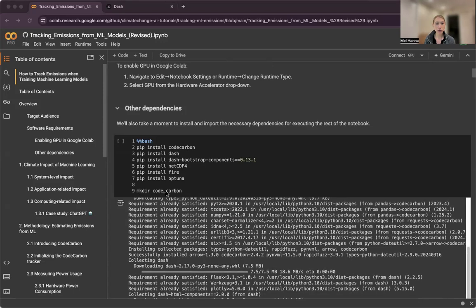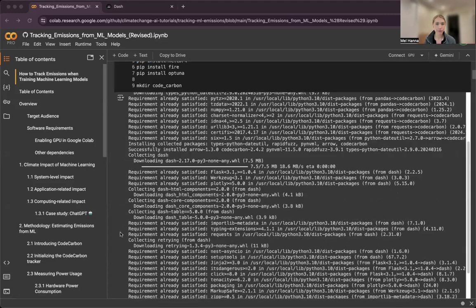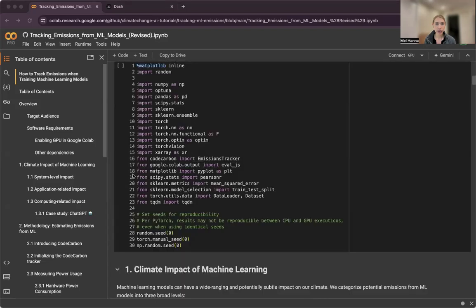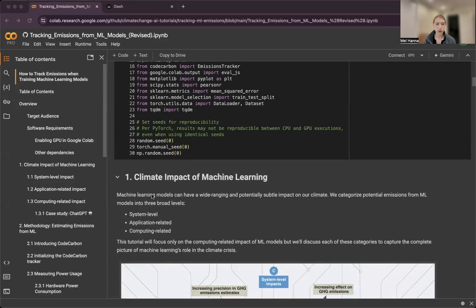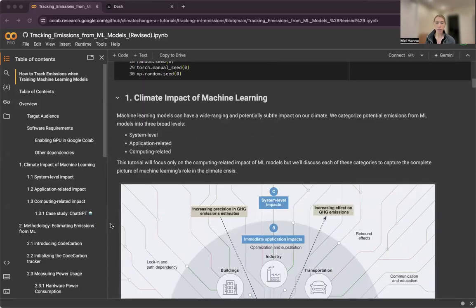We're also going to create a directory here called CodeCarbon. This directory is going to contain the emissions data that we're going to produce every time we run an experiment. So you'll see that later on. All right, here we are just importing some pretty standard data science libraries, and then just setting some random seeds. Okay, so let's talk about the background around this tutorial.